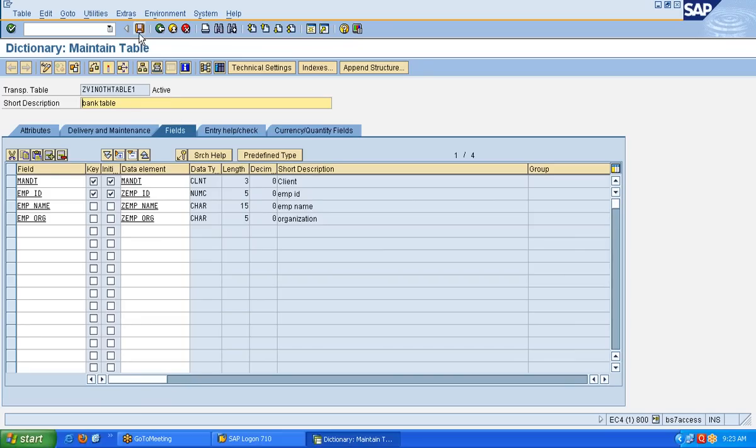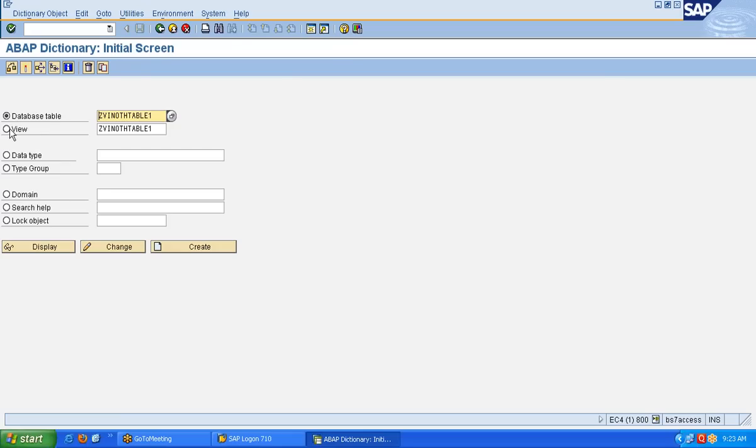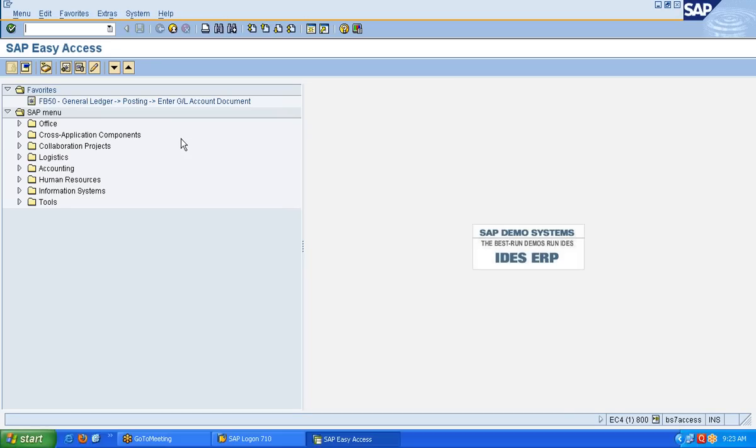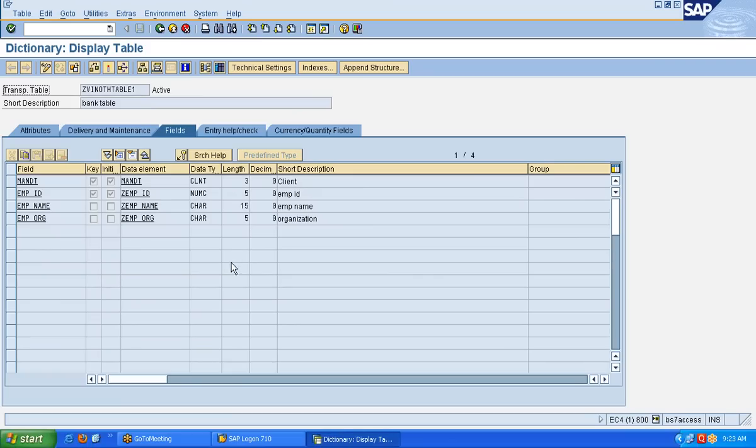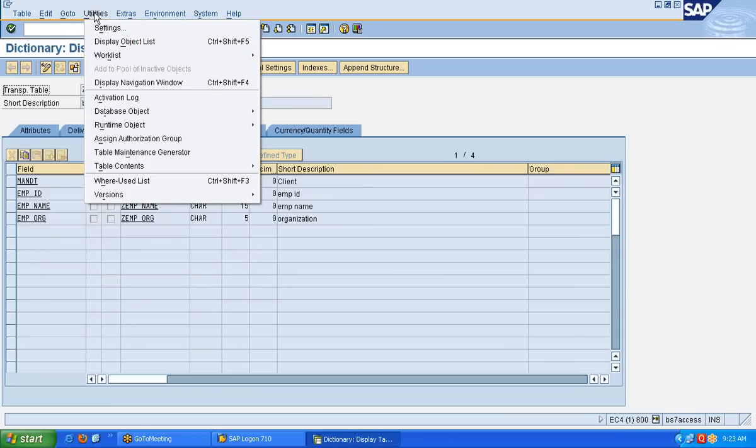Back. Save. No need to save. Just back. Okay. Again go back. Again go back. Come from the beginning. Now again go to S11. Yes. Now click on display. Display or change, anything is okay. Display. Okay. Utilities. Table contents. Create entries.